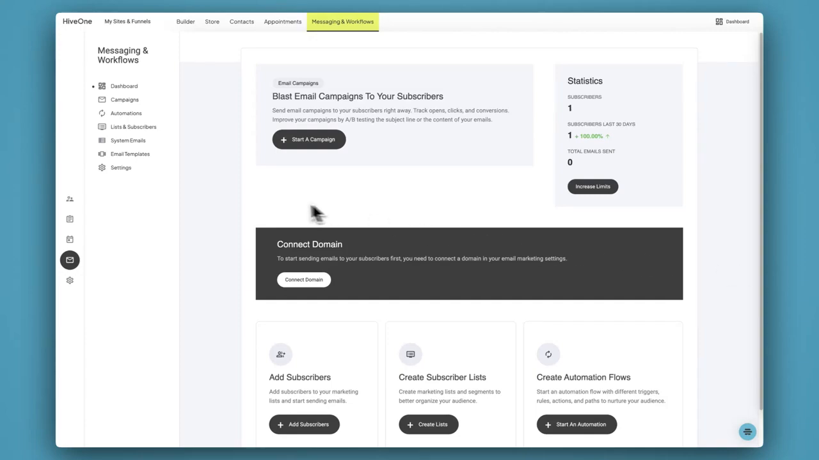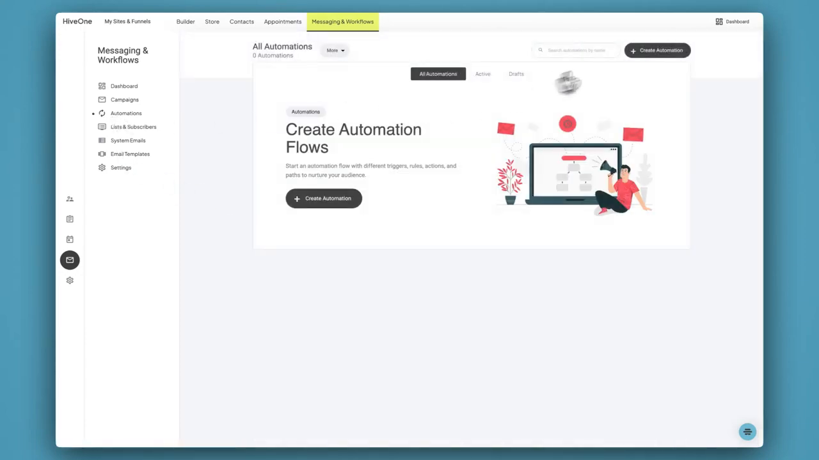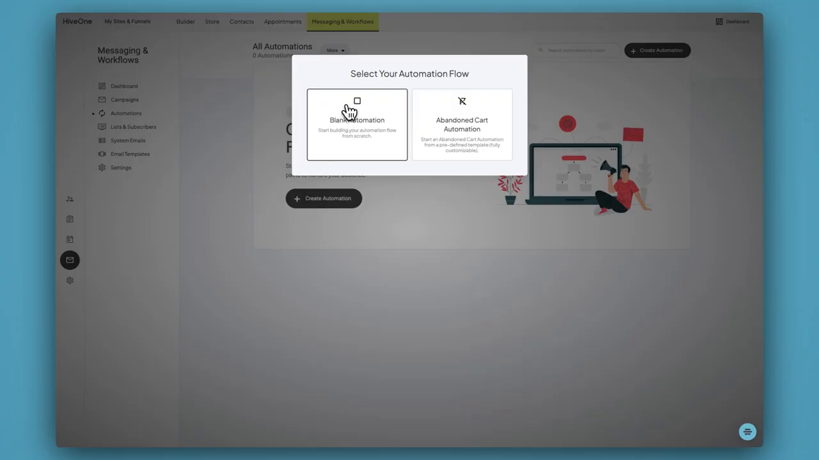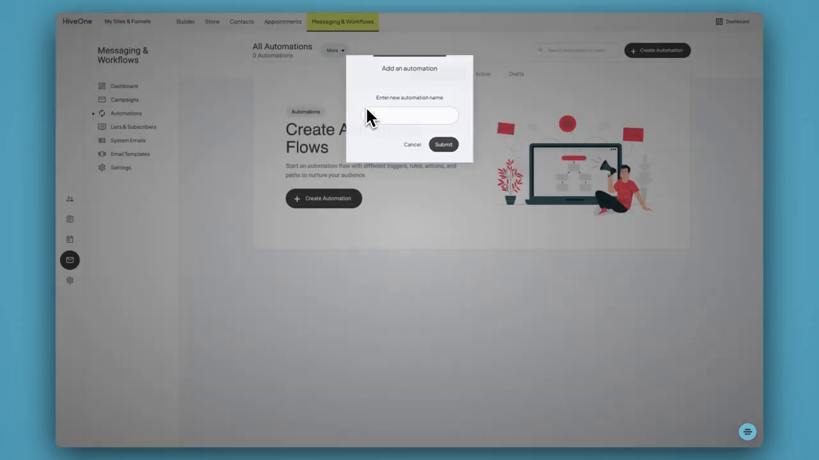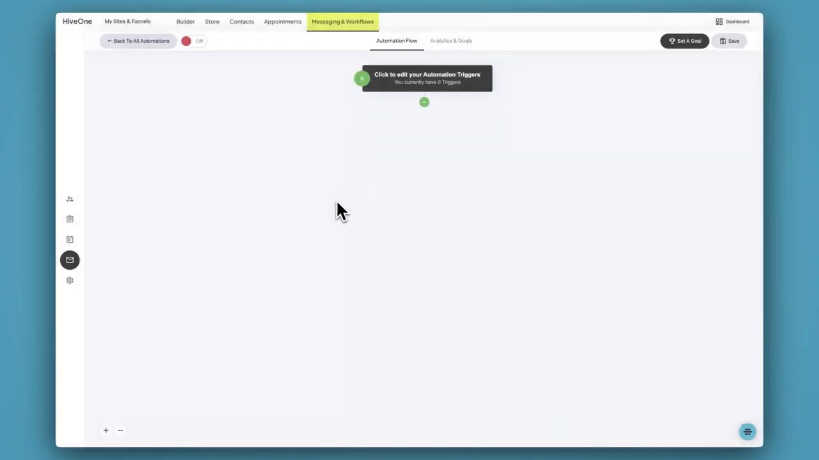All right, so let's create our first automation flow. Add the name to it. Let's just add some kind of a name. And this is the actual flow builder. So here you can create your automation triggers, what kind of actions you want to have there.